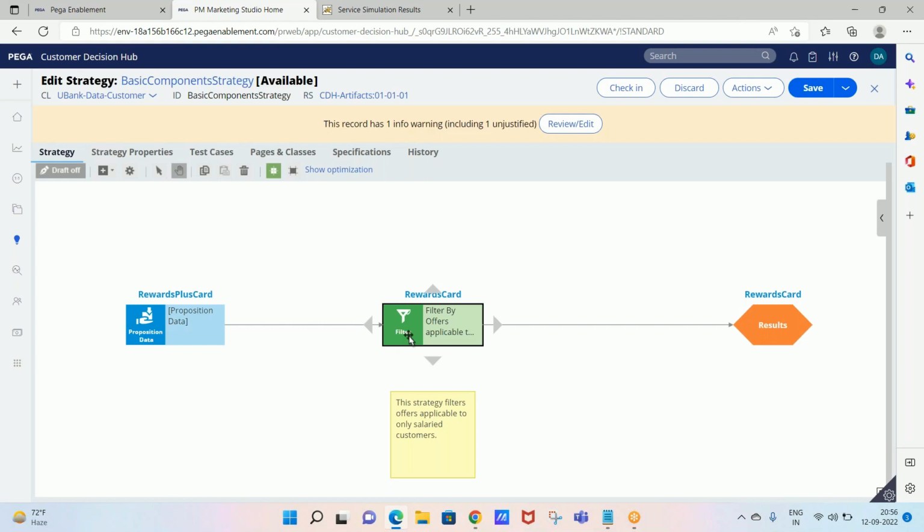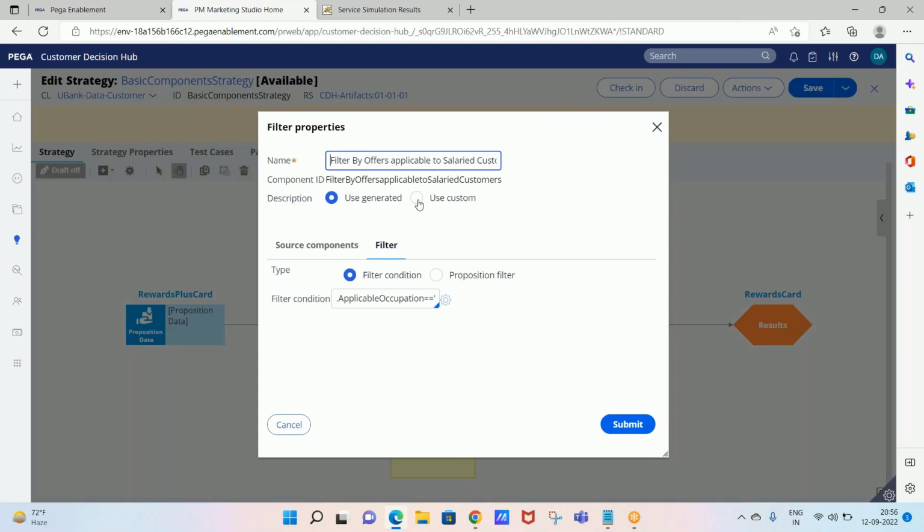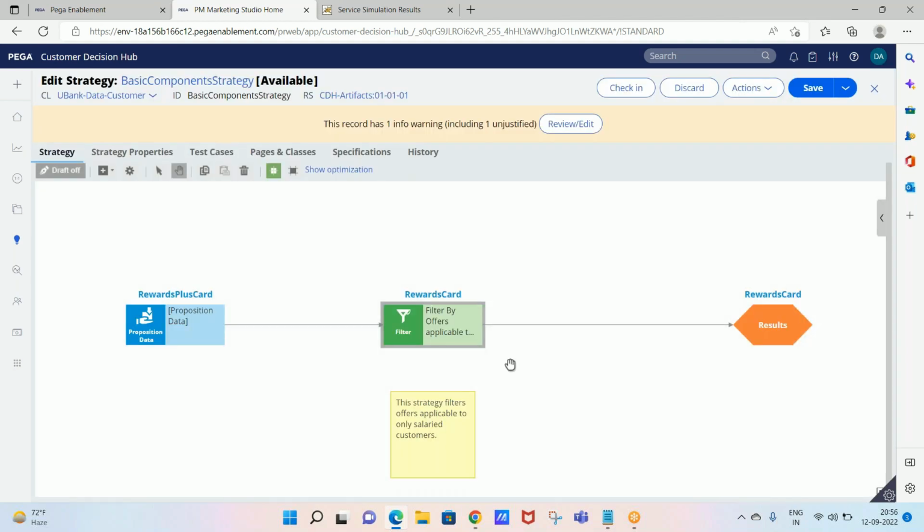One more thing, you can also add a custom description. That means instead of the default, if you want some description in the box down there, you can add that also. For example, I'll add something like salaried customers, and then submit. It will just add a custom description to the strategy result. That's not that important, you can ignore that.